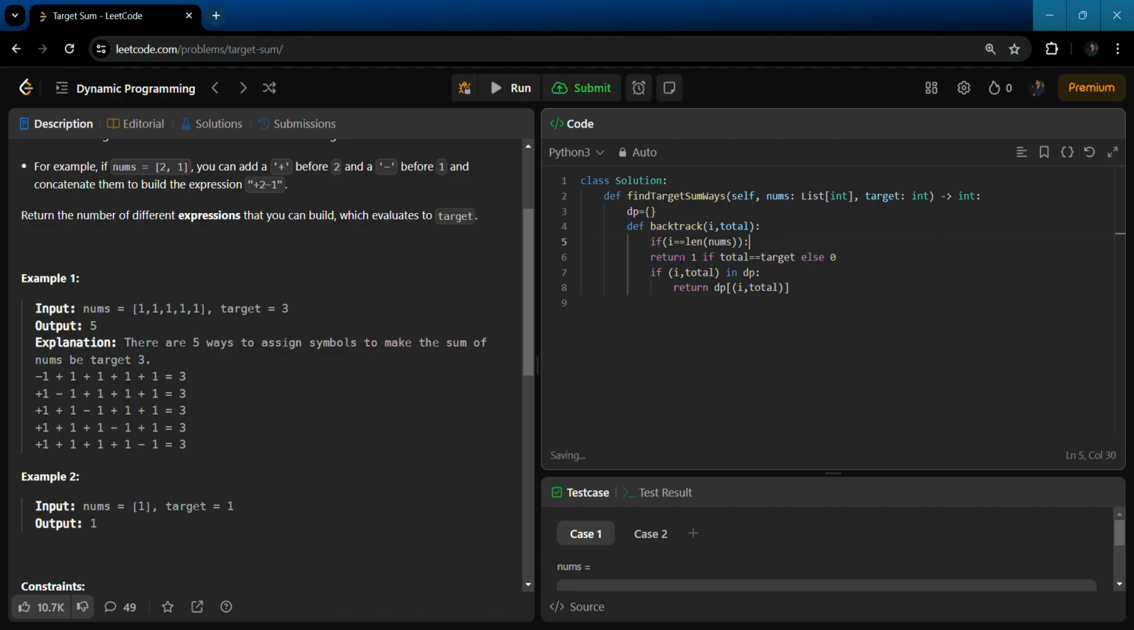Here is our base case. When we are out of bounds, here i equals 5, and our target value is 3 and our total value is also 3, so this is our base case and we need to terminate there. That base case is this if condition, and this other if condition is for caching. If that value exists in our memory, we return that value.